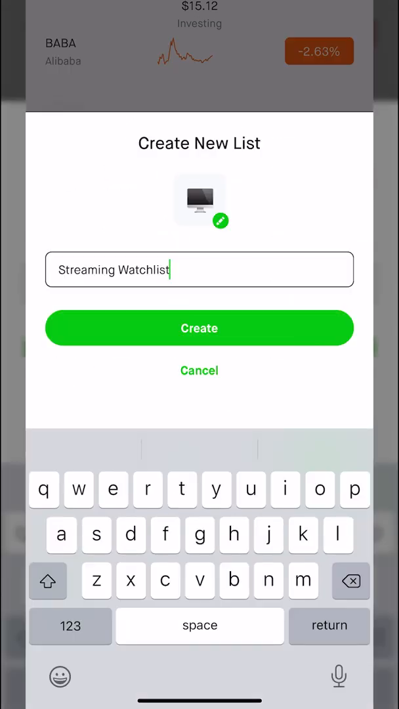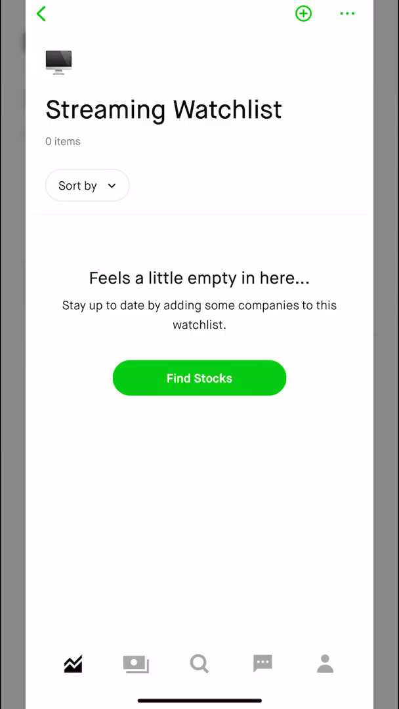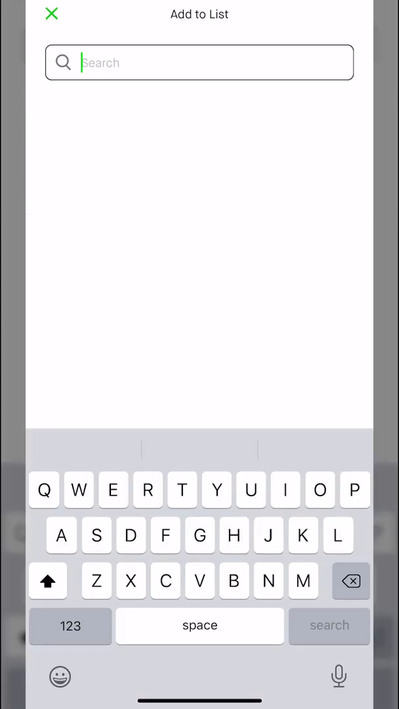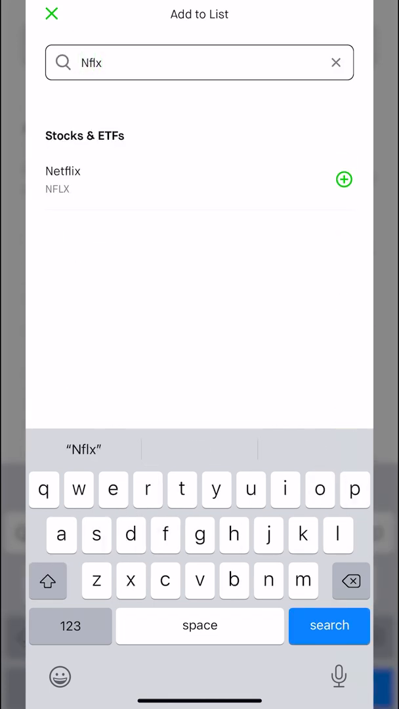From there, now that I'm happy with the little emoji and the name for it, I'm going to go ahead and hit create. Now that I've got the streaming watch list pulled up, I actually need to add some symbols to this list. So let's go ahead and click on that big green Find Stocks button right in the center. From there, I can then come up to the search box and actually start typing in the symbols that I want to add. For this first one, let's go ahead and type in Netflix, NFLX. We'll find it in the list down below and then hit the little plus sign on the far right-hand side.